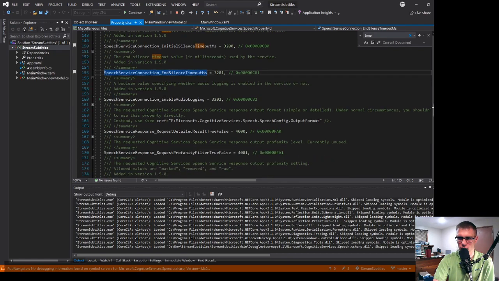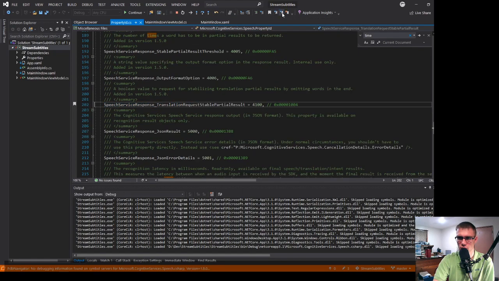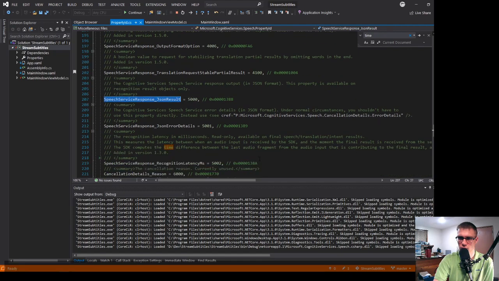Enable audio logging. Let's see, so we set initial silence value. To request stable partial results by omitting words in the end. JSON results.